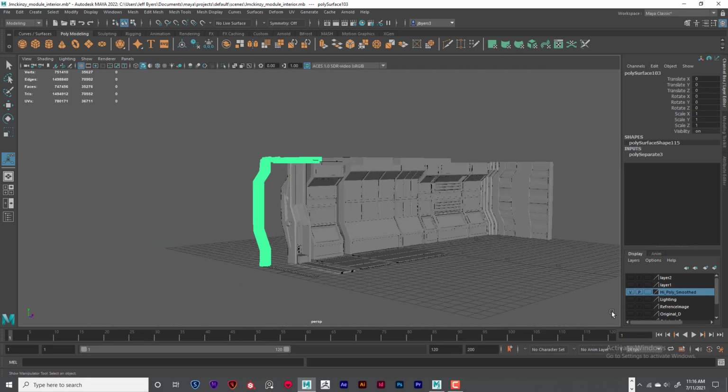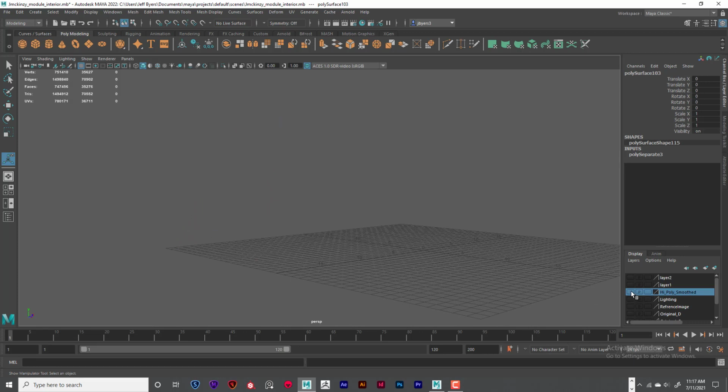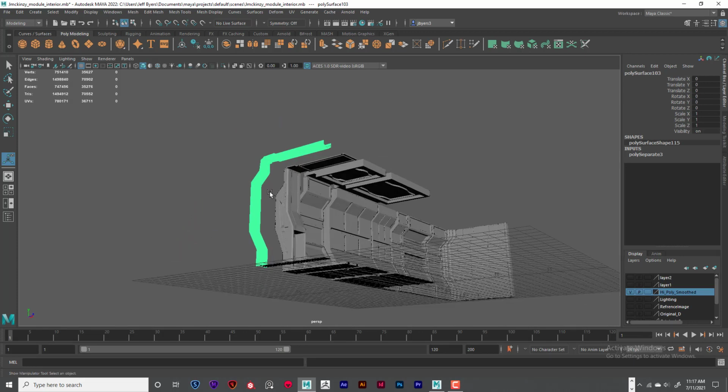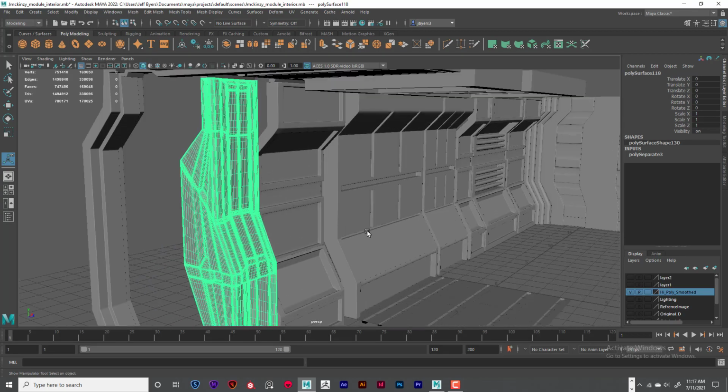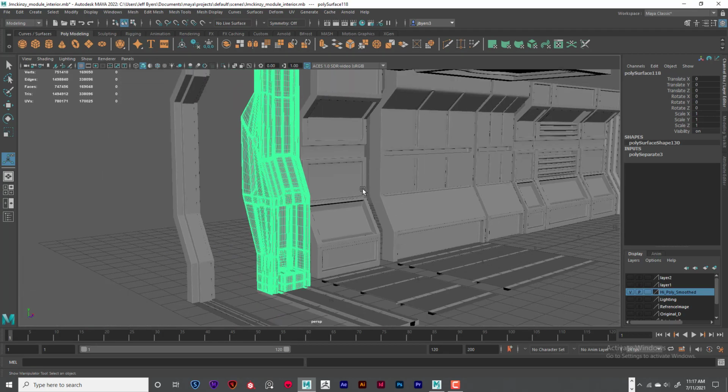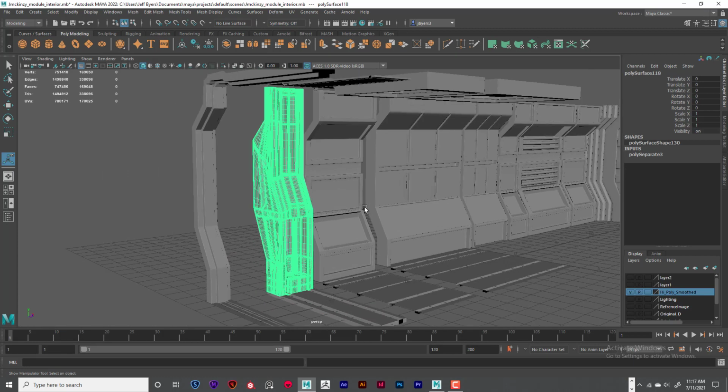Alright, so once you get everything separated, you're going to have to fix this part. You're going to export these out separately. Okay, now I'm going to Mudbox.